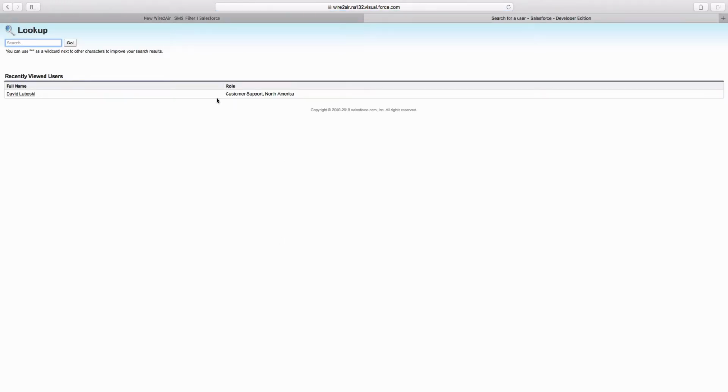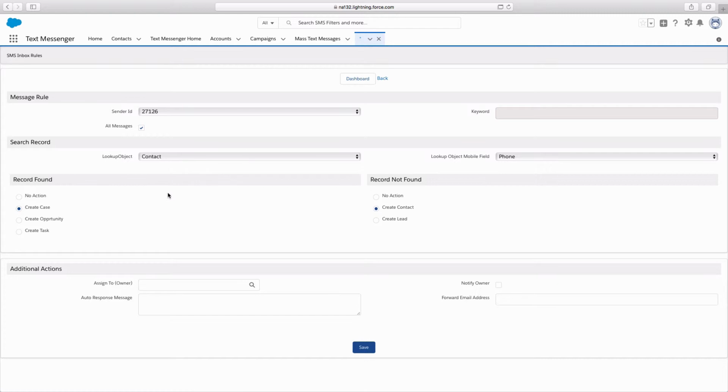To do that, you can click on the magnifying glass, a new page will open, and you can select users here. Because this is a test account, there's only one user, but for a proper organization, there would be multiple users.